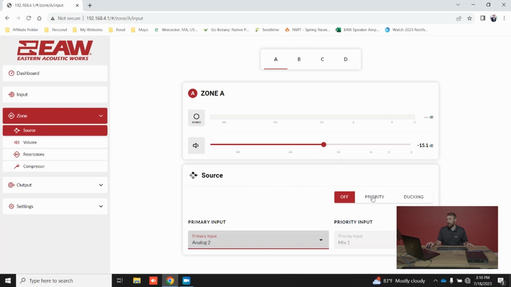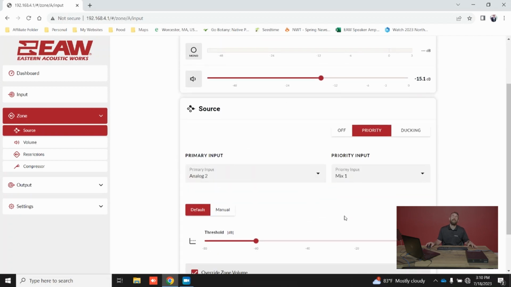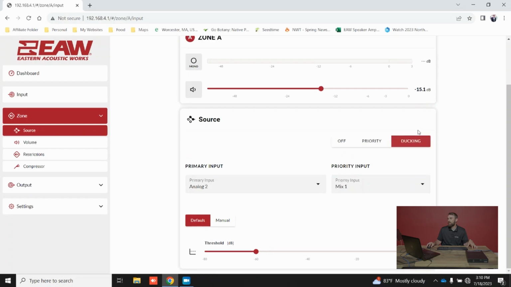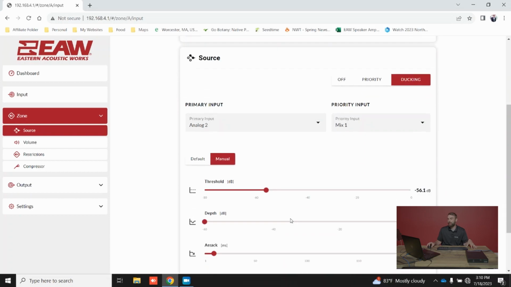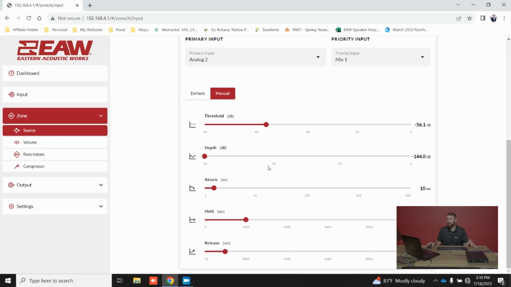You can also set priority. So if you click priority, it allows you to set a priority input. So if you're getting signal from mix 1, it's going to override the input of analog 2. And then additionally, you have a ducking option. So this will apply compression as the input is being fed into the channel, and you can set your threshold here. If you wanted to configure this further, you could click on manual, and this gives you further options such as depth, attack, hold, and release.